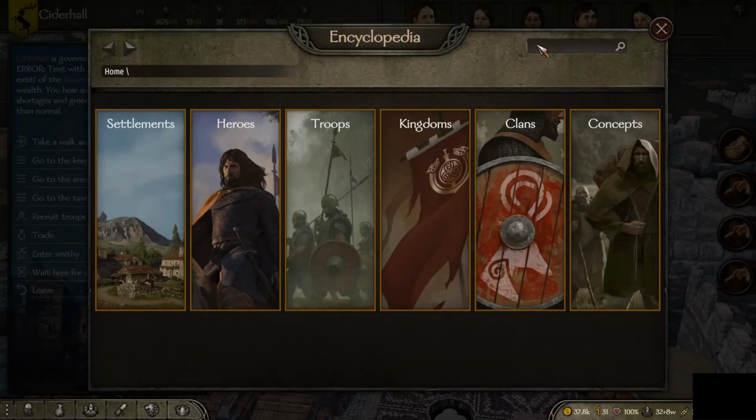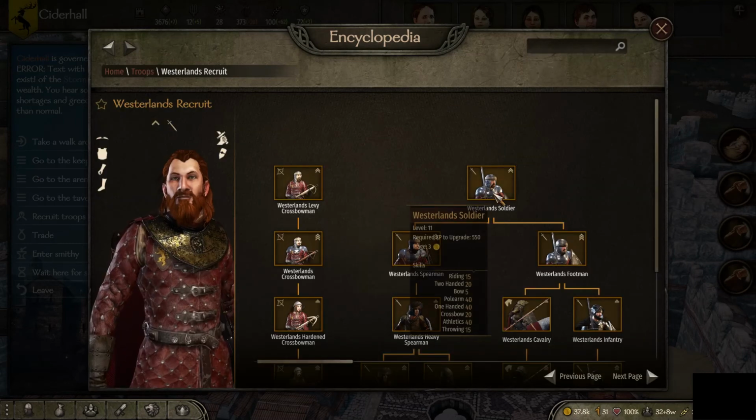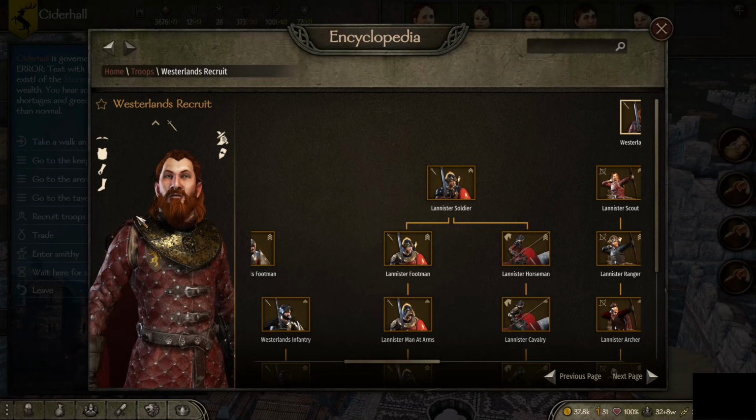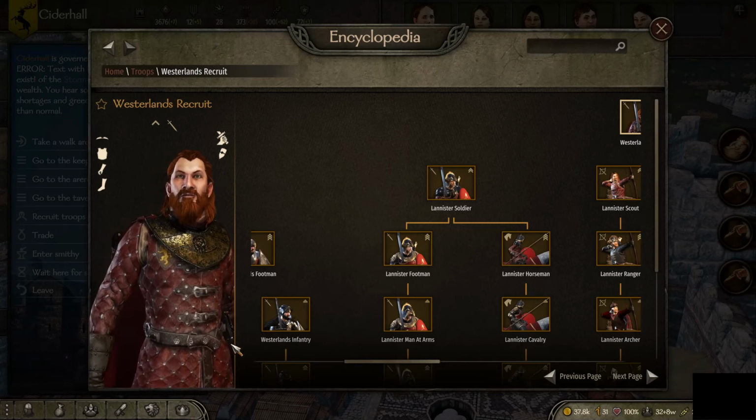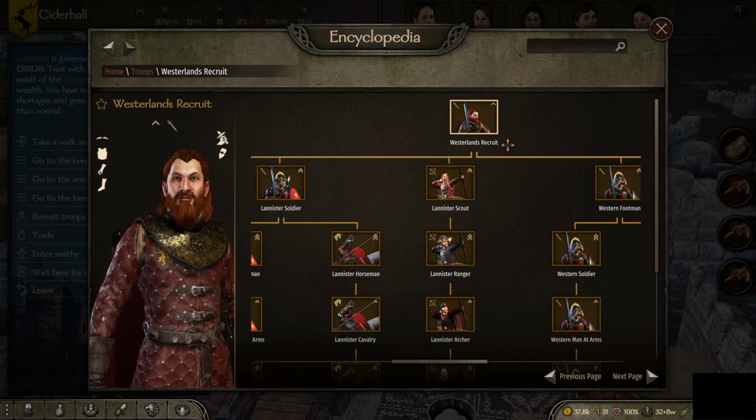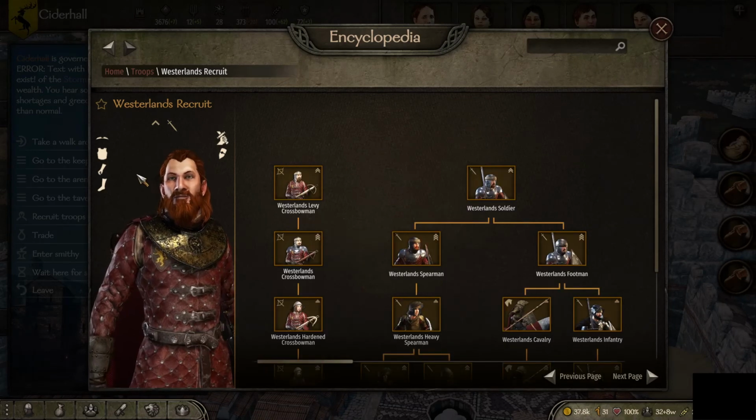Alright, so let's check Westerlands, right? Westerland recruit. And boom, guys, look at that. They have our cloak that we wanted. They have our new sword. I think I done did good. And there's a sword right there.